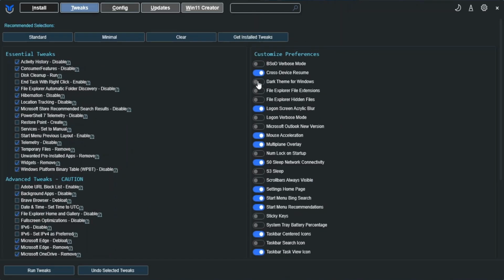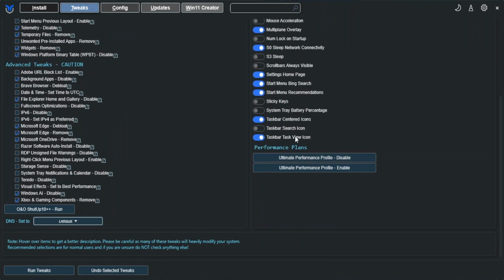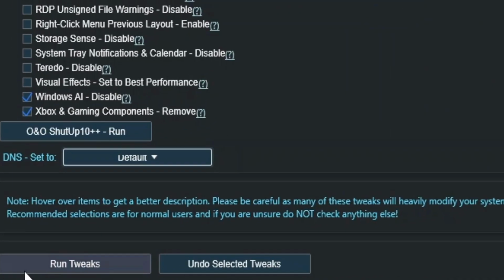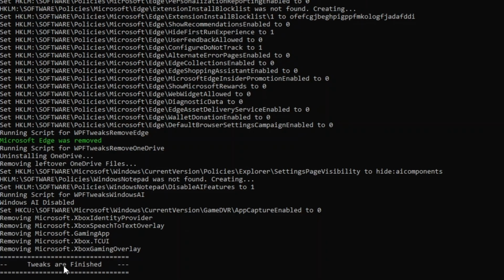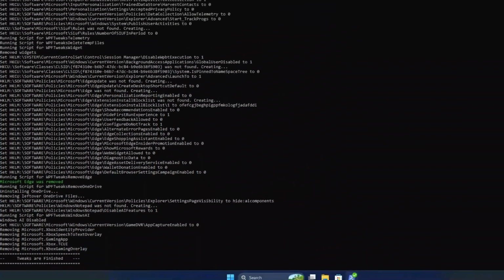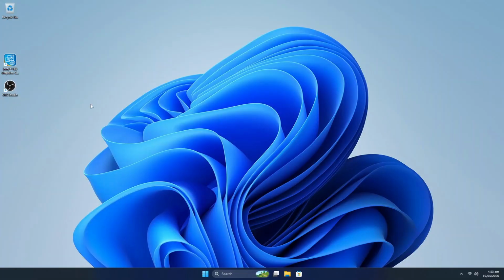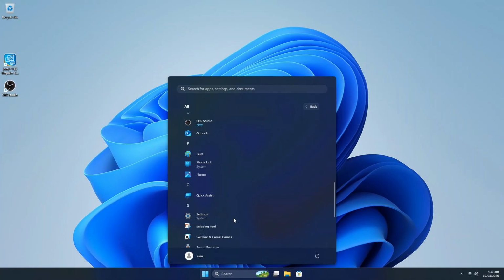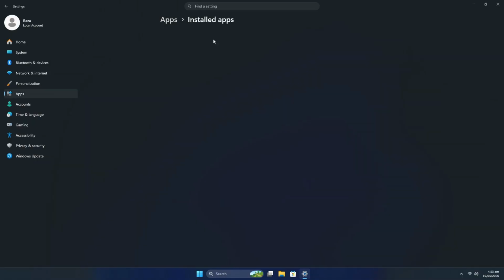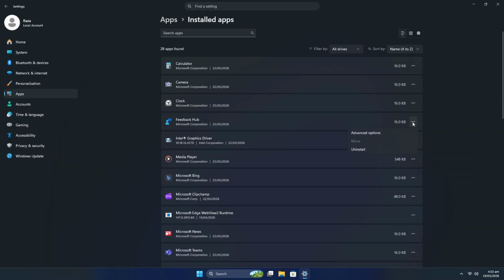Under preferences, we will enable the dark theme system-wide, disable mouse acceleration for cleaner tracking, and finally add the ultimate performance plan, which is useful for a laptop when you want maximum performance. Now click on Run Tweaks. Once the utility finishes running in PowerShell, you can also close it. To make sure everything is completely cleaned out, open System Settings, go to Apps, then Installed Apps, and manually uninstall any unwanted program you don't want.